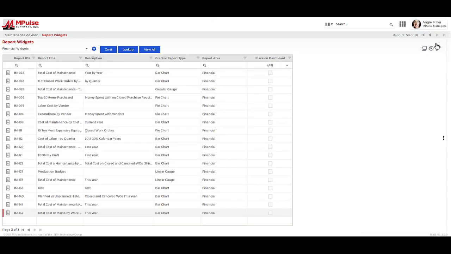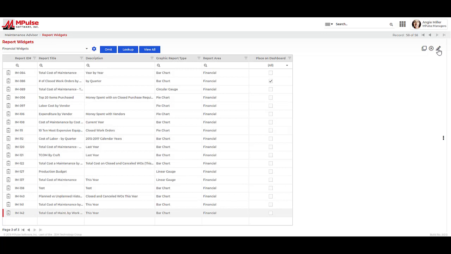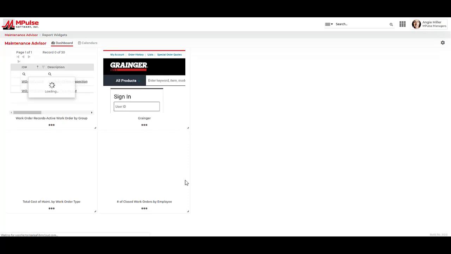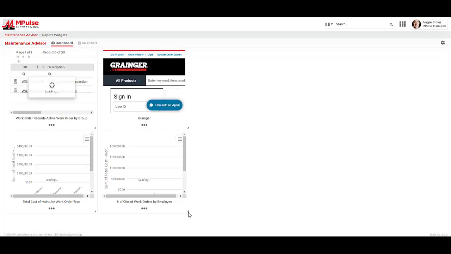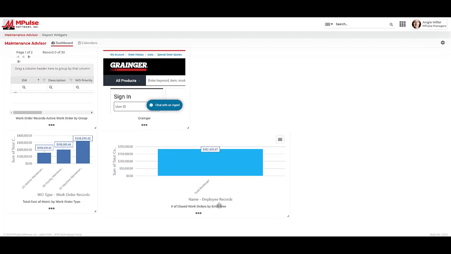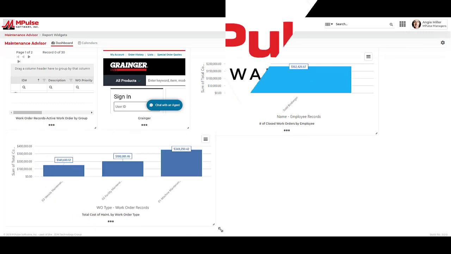I can also do this from the list view layout by selecting the Edit icon and putting the check in the box under the Place on Dashboard column. To return to my dashboard, I come up to the breadcrumbs trail and click Maintenance Advisor. I can resize and/or rearrange the widgets on my dashboard to fit my needs. As a bonus, these widgets are constantly updated on an adjustable interval that defaults to 5 minutes. That gives me almost real-time information about my maintenance operations.